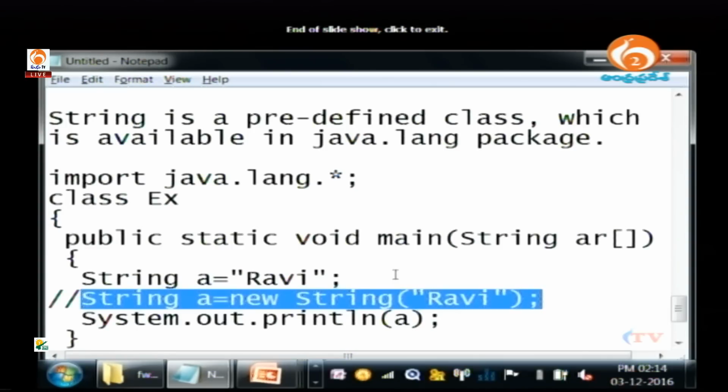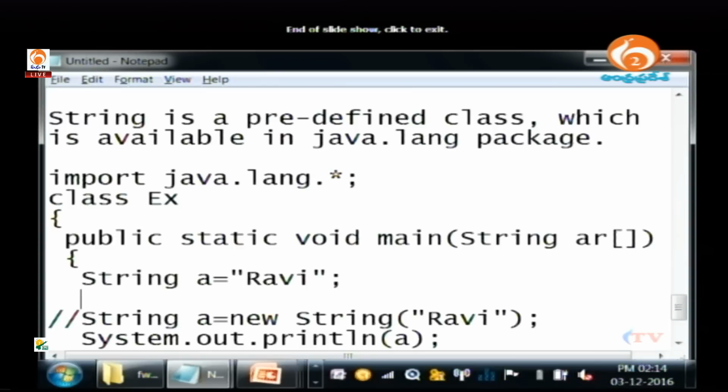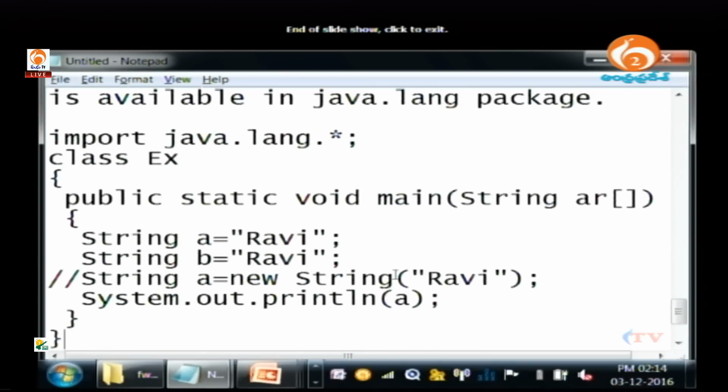If an object with the same content is already available in memory, another object is created with the same content, that is Ravi, because of the new operator. By hook or crook, it will create one object. Here with B equal to Ravi, it won't create a new one because Ravi is already in the memory. So, only that reference address is allocated to B. That is the meaning of this.